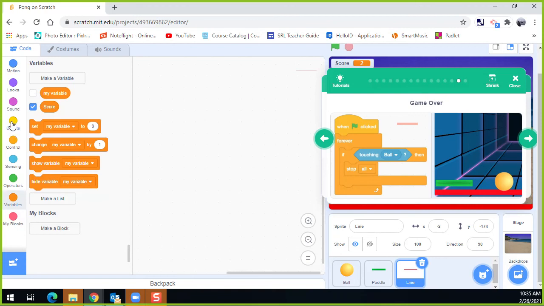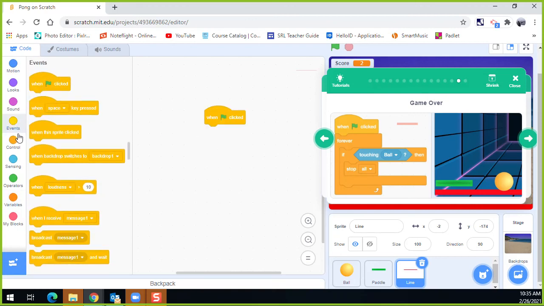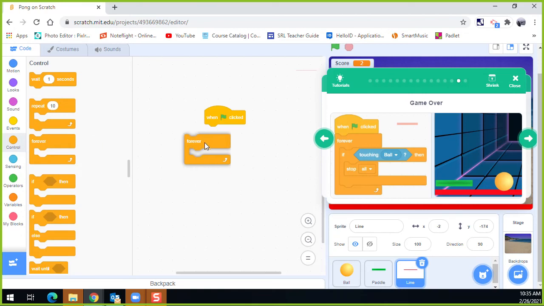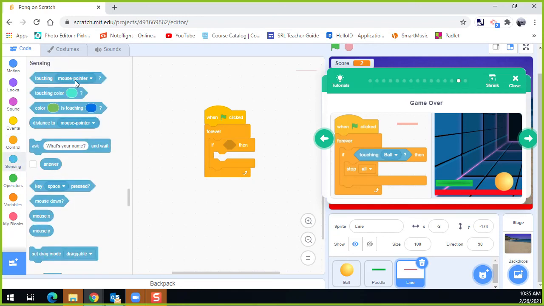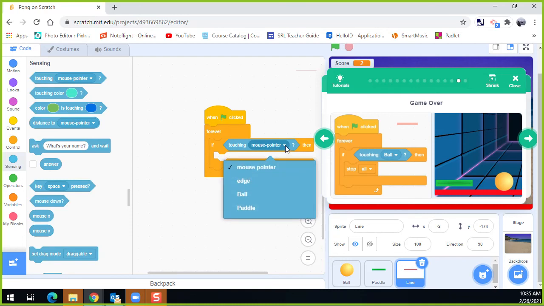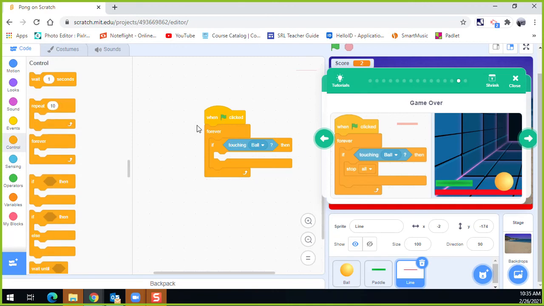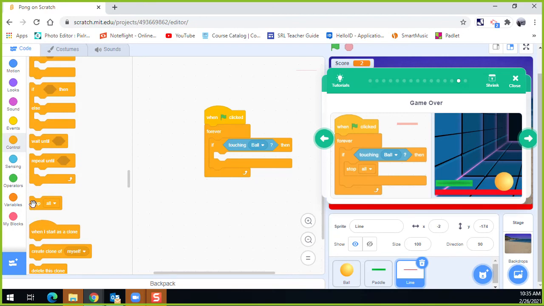So in here, we have events: when green flag is clicked, then control, forever. And then if then. If touching ball. So under sensing, we have that touching mouse pointer. That's the correct one. You'll notice I can't drop it in if it's the right side of it touching. It has to be the left side of this block touching, and it snaps in. So we'll go ball. And then last thing, if this line touches the ball, then under control, we have a block called stop all, and that just ends everything.